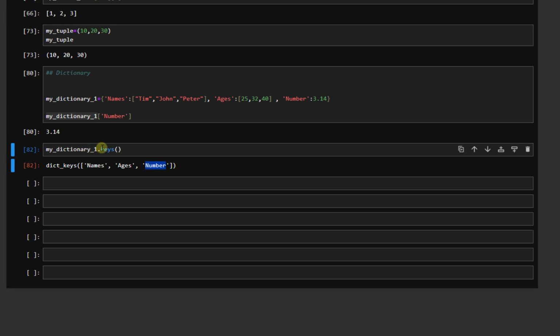We can have access to all keys of the dictionaries, and we can just call the items by calling items method and shift and enter. I can see these are the items, and they are tuples. The first tuple is names and its values, the list, and then the key and the item, and then the number and its item. This is how we work with the dictionaries.